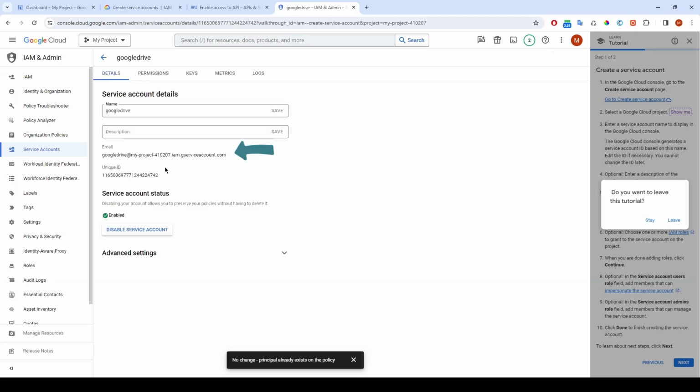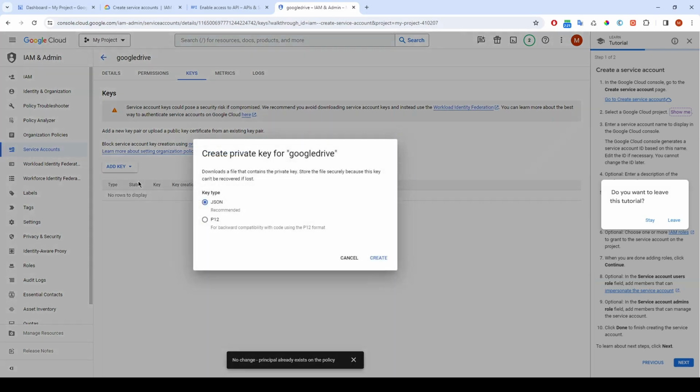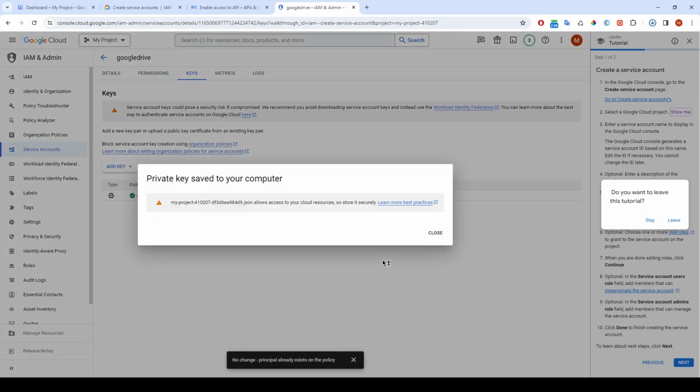Copy the email address that the arrow shows. We will use that email address to authorize this service account to upload and download files from Google Drive. Also, we need to generate a key for credentials. Choose the JSON format. Add that file to your project folder. Do not commit this file to GitHub or any other version control system as it is very important.